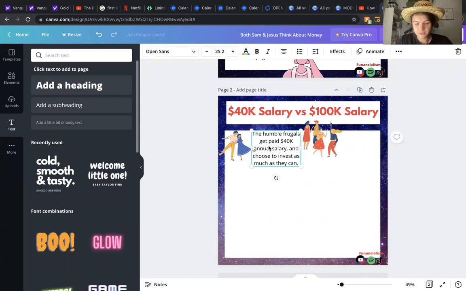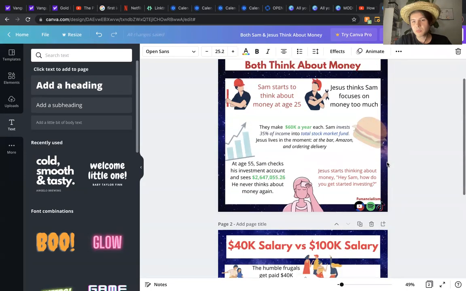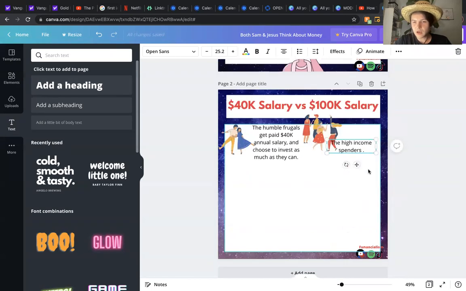Okay, humble frugals get paid 40K annual salary and choose to invest as much as they can. While over here, what do we call these guys? The rich spenders, the high income spenders. What do they do? I don't want to say they live in the moment. I just used that in this post over here. The high income spenders think they don't have to worry about money.